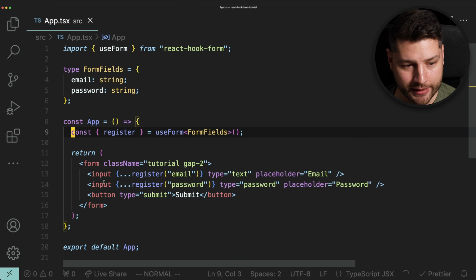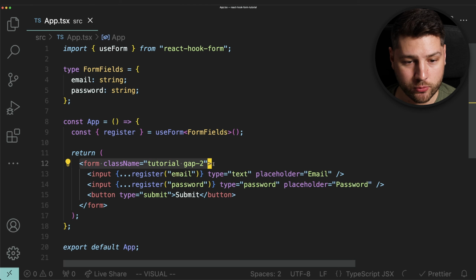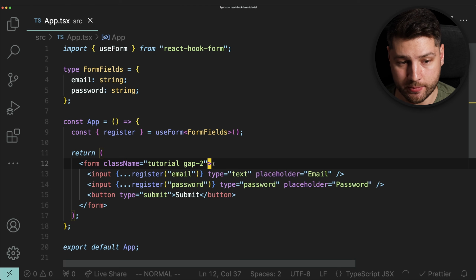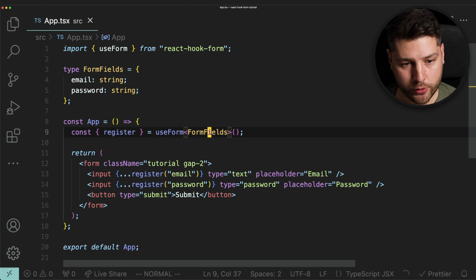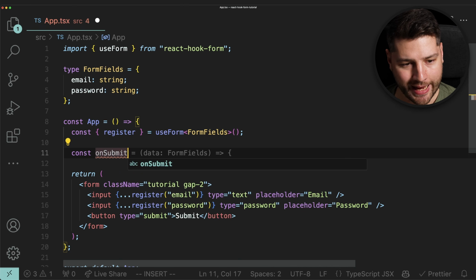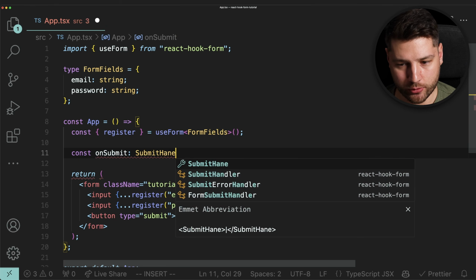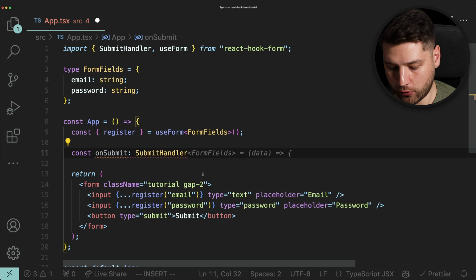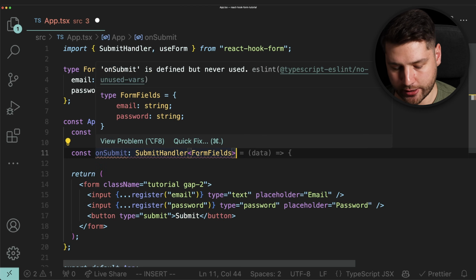Next, we actually need to also connect this form element here so that on submit, we actually call our own custom onSubmit function instead of submitting it to the default behavior, which is to send it to an actual URL. So first, what we're going to do is we're going to define our own custom onSubmit function. So we're going to do const onSubmit. And now if you are working in TypeScript, you're going to want to type this as SubmitHandler, which you can import directly from React Hook Form and then give it FormFields. If you're in JavaScript, just don't do this. It's totally fine.